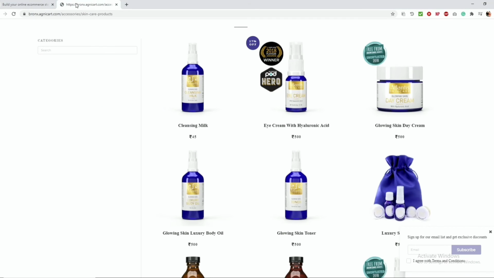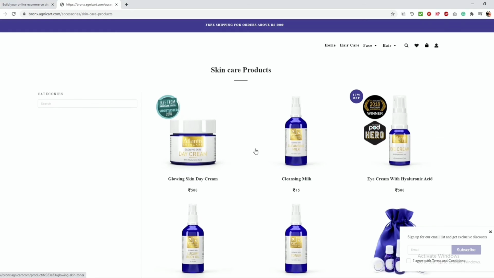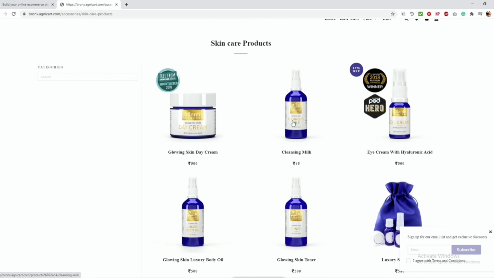and go to Bronze Agnicart and refresh, glowing skin day cream will be the first product that appears on my page. So this is how you organize the order of your products on your store.